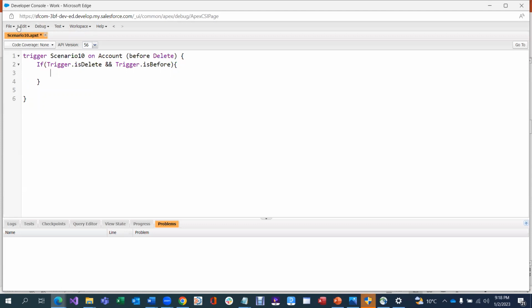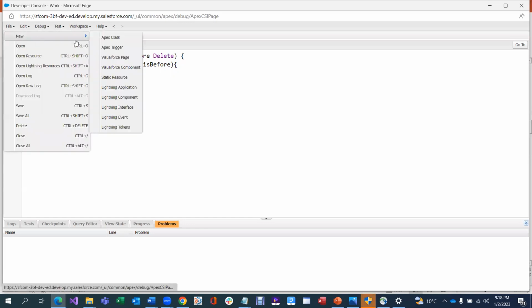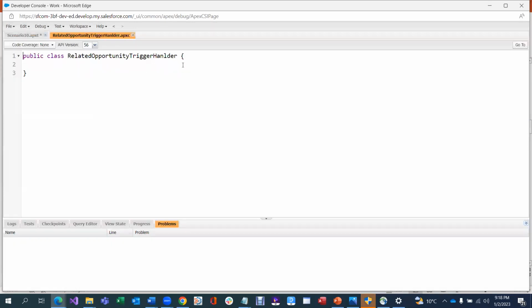Again, I'm going to create a trigger handler class. This is a best practice of Salesforce. So write an Apex class, which is a trigger handler class. Let me give a name for that: RelatedOpportunityTriggerHandler is my Apex class name. Hit OK. Now we are creating a trigger handler class, which is basically an Apex class.